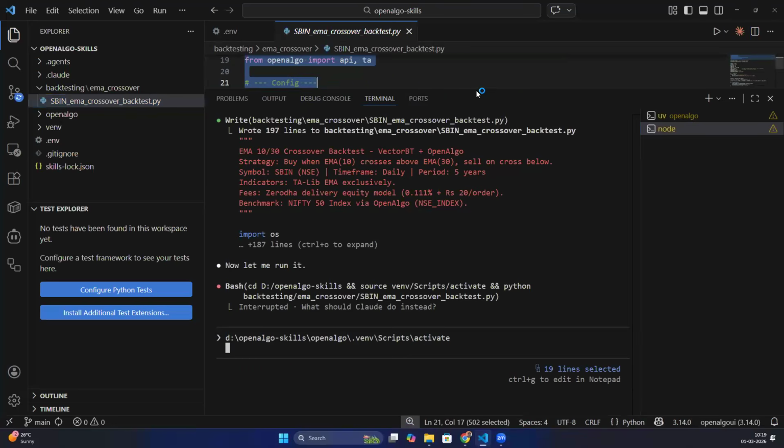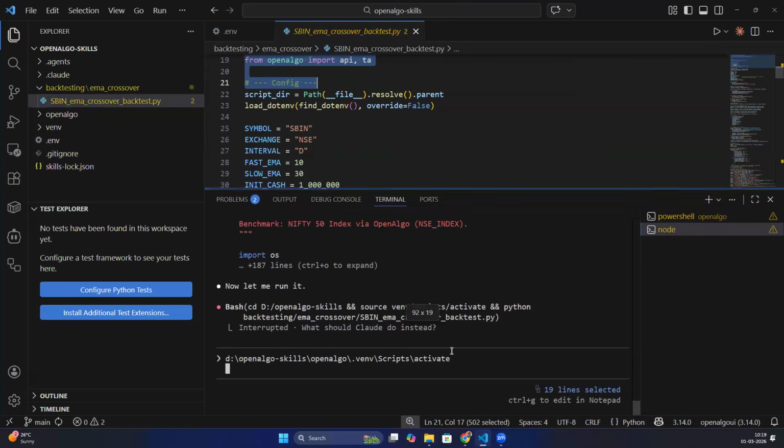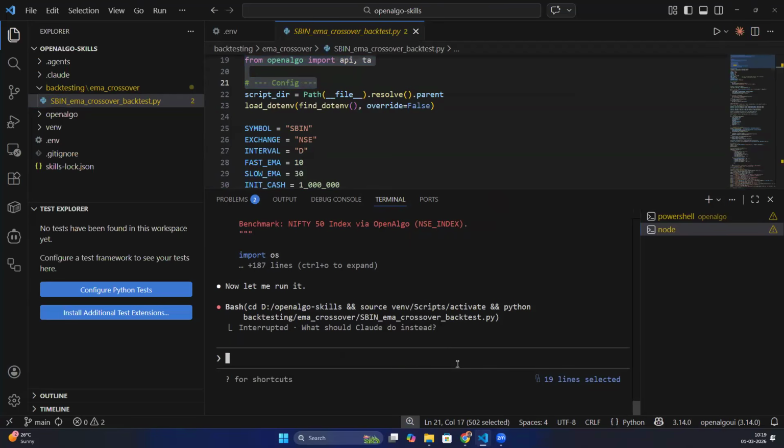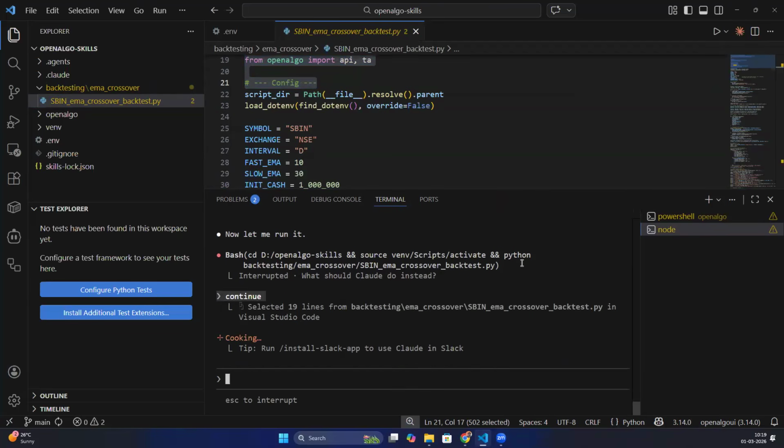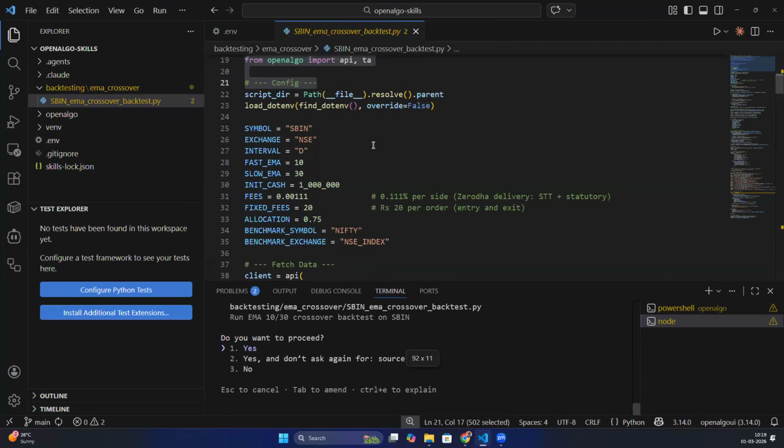So let's go through the code. Let it run the code. Oh, I think it mistakenly interrupted. I'll say continue. Just minimize. You can see the fees are automatically coming per side, as per the Zerodha statutory fees. It is setting those things. Maybe I'll remove the name Zerodha because I don't want any broker name to be shown anywhere inside the skills. So I'll try to remove those hard-coded things.